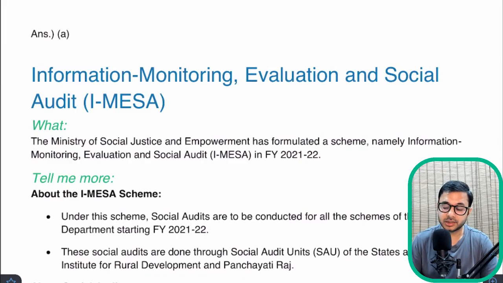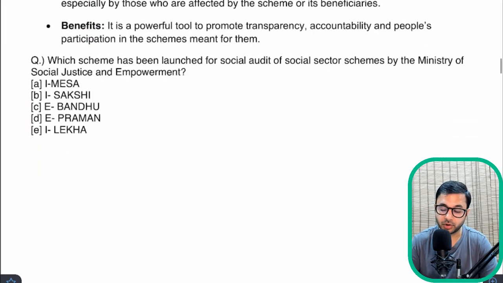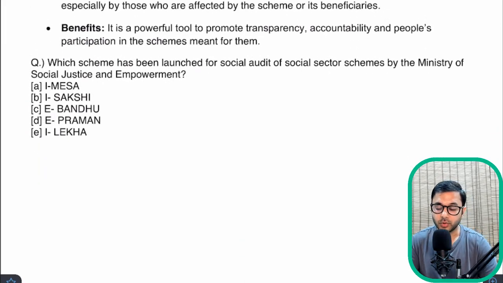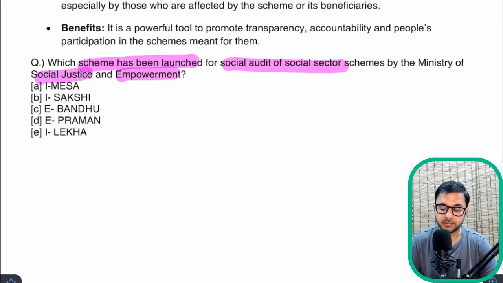The next question is on IMSA. Very important. Yahan se question aa sakta hai. Which scheme has been launched for social audit of social sector schemes by the Ministry of Social Justice and Empowerment? Obvious ho gaya, maine aapko already answer bata diya. Social sectors ki jitni bhi scheme hai, unke social audit karne ke liye, which of the following schemes has been launched? The answer is IMSA.